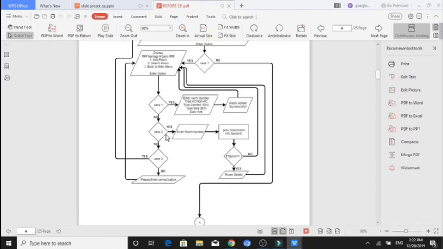In this case, if the customer selects number 2, search room, the customer must enter room number, then the program goes to search room. If found, it will display room details. If not, the program will go to 4.1 again.